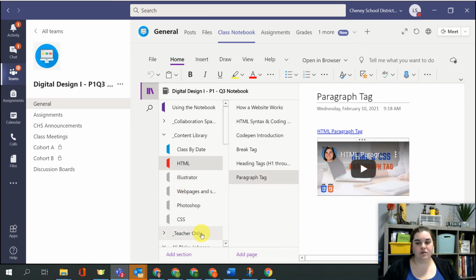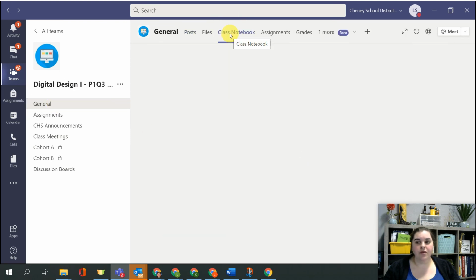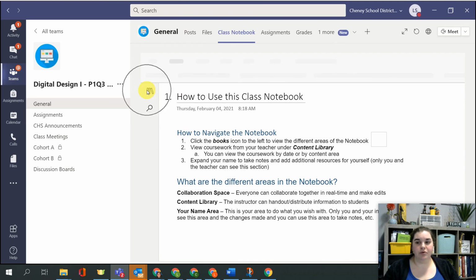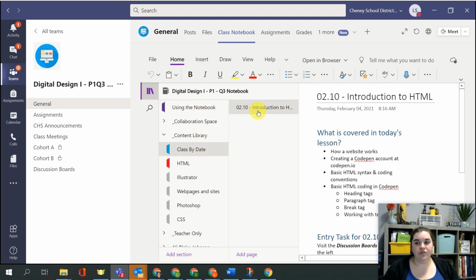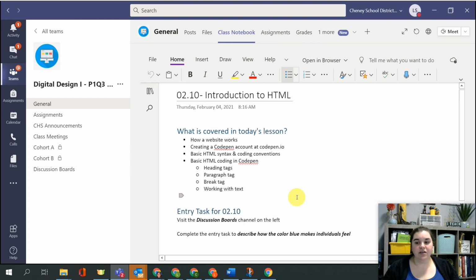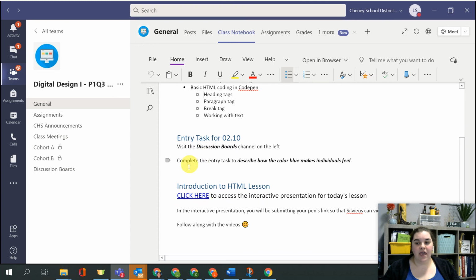These are going to fill out as we continue through the course, but every day when you are looking for our course content, what you need to do is come to the general channel, go to Class Notebook up at the top, navigate through the notebook using the books icon, going to the content library, and going to the class by date. You're then going to be able to see everything that we've done, including any entry tasks or exit tasks that have been assigned to you, and any links you may need for assignments or interactive presentations and videos.